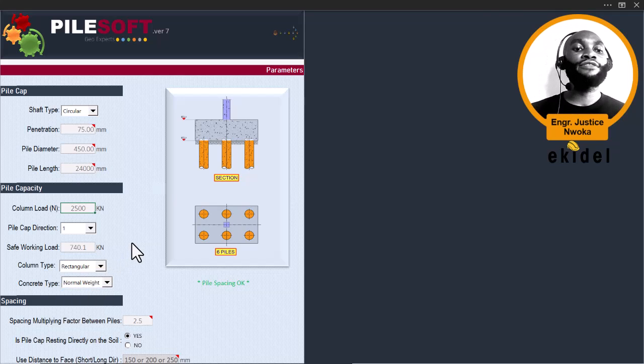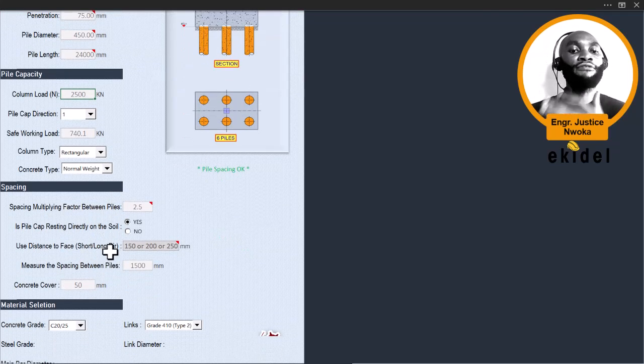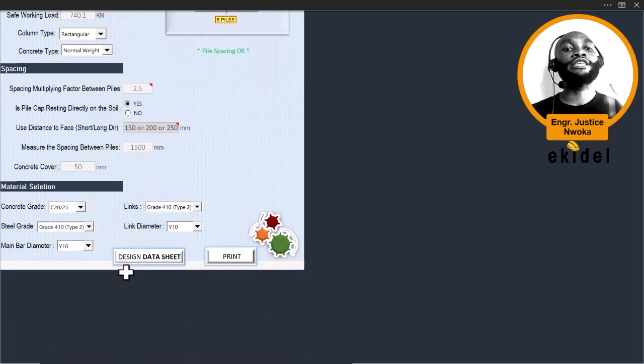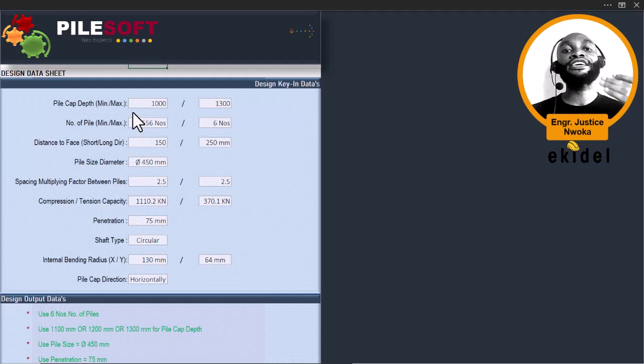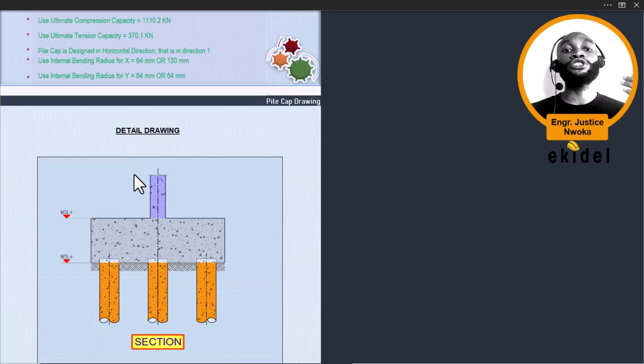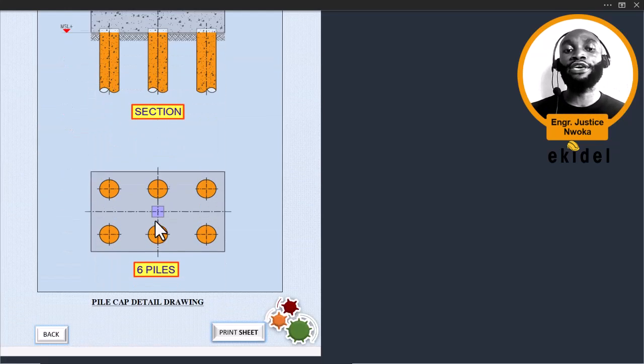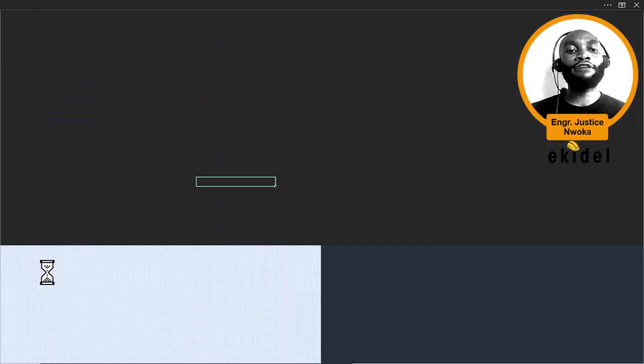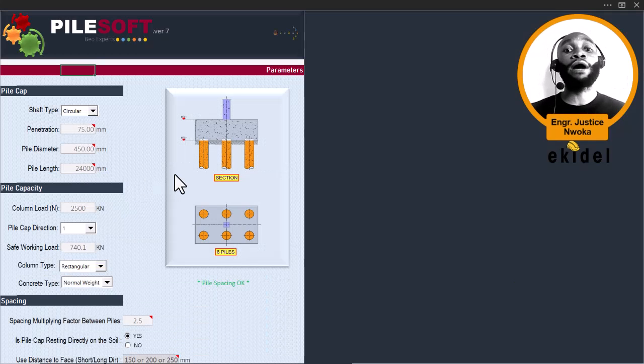Okay, and then the spacing and all that, and everything will be captured, and then you click on design sheet. It now gives you the actual parameters you are going to use to design your pile foundation in ProtaStructure. And it also gives you your drawing as your pile appears here. Okay, that's fine.